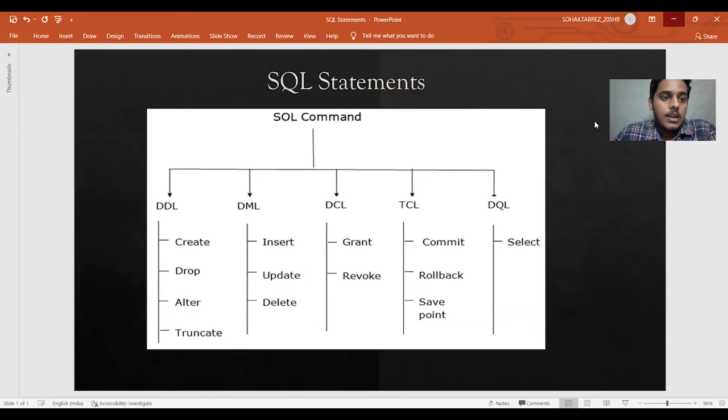First of all, what is SQL? SQL stands for Structured Query Language. It is designed for retrieving, storing, and managing data in a relational database management system. It is a standard language for relational database systems. It enables a user to create, read, update, and delete relational database tables.